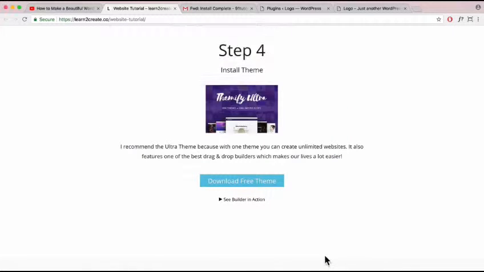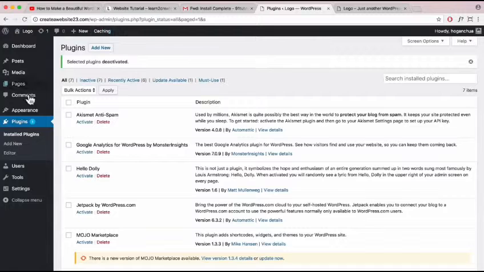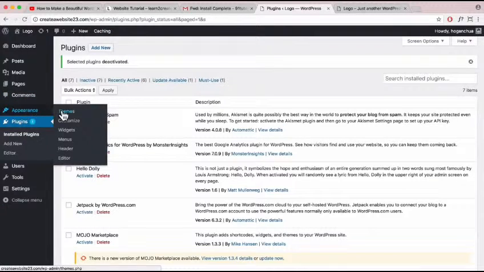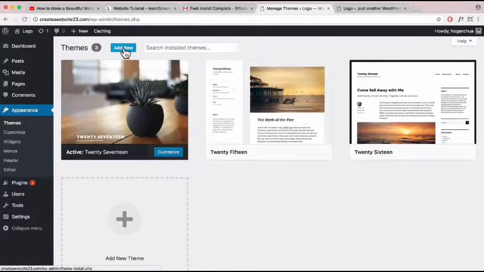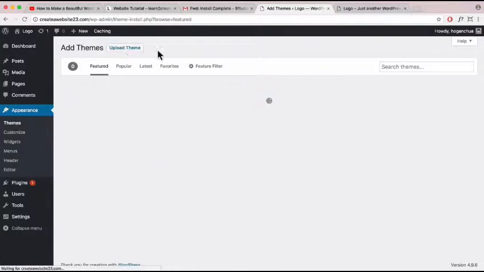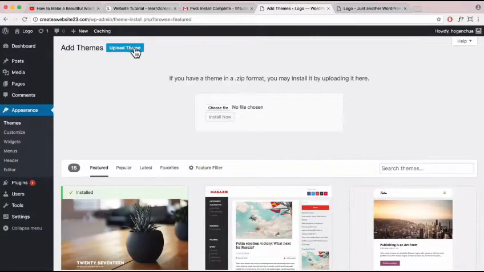Okay. The next thing you want to do is go back to your website, and then you want to hover over appearance, click on themes. So this is a default theme. We're going to add new, and we're going to click on upload theme.